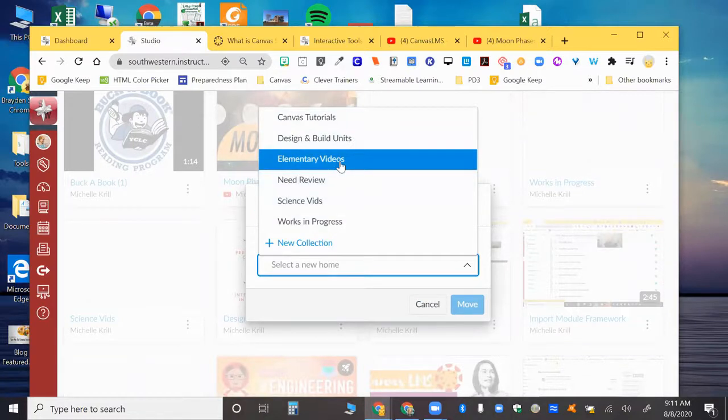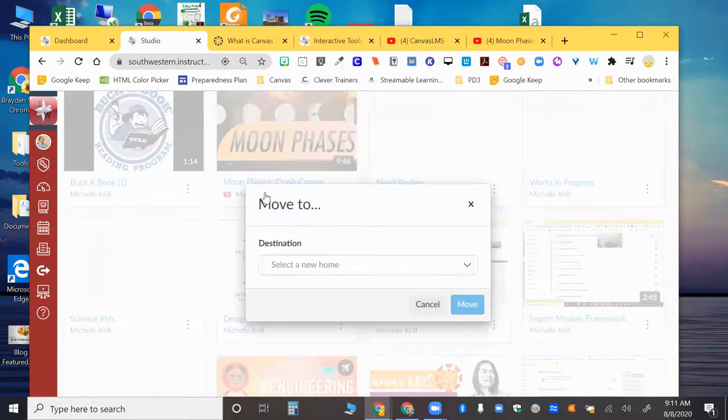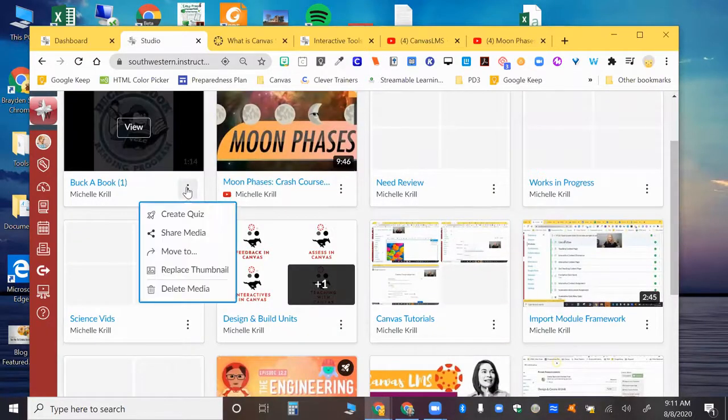So while it can be a little tricky to think about your collections ahead of time, maybe you get like 5-10 videos and then you decide what your collections are going to be. So the 3-dot or snowman menu is where you're going to be able to move them, change the thumbnail, those sort of things.